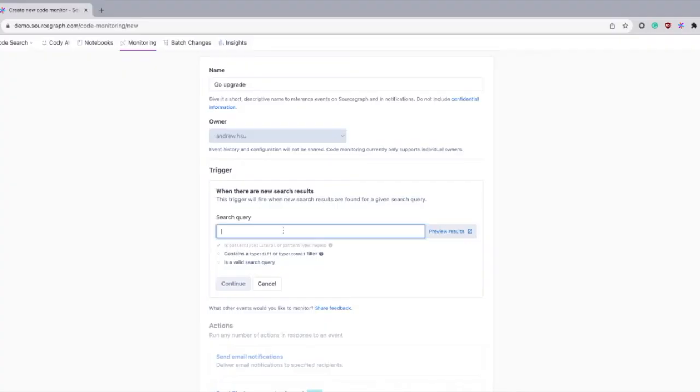Constructing the search query will have three requirements. First, it needs to be a literal or regex search. Second, it needs to contain a type diff or type commit filter. The reason behind this is because the code monitor is monitoring new code changes being added to our code host. And the third is it needs to be a valid search query. After you construct a search query, you can click on Preview Results to see if the search query is valid.